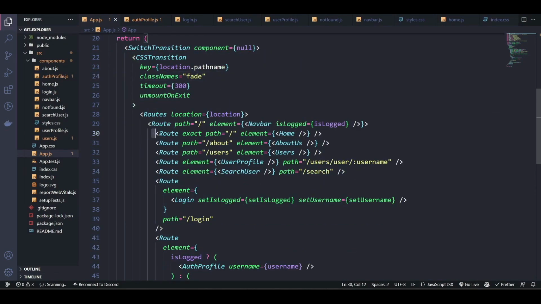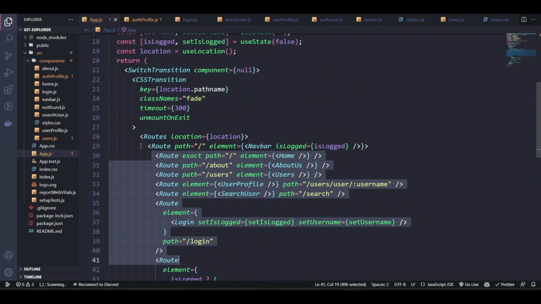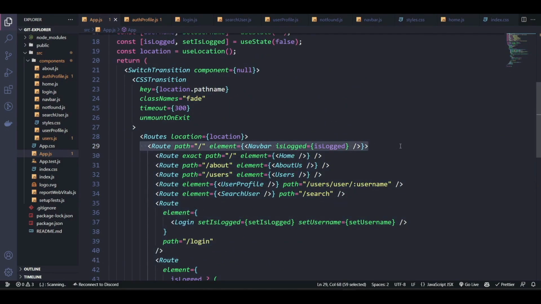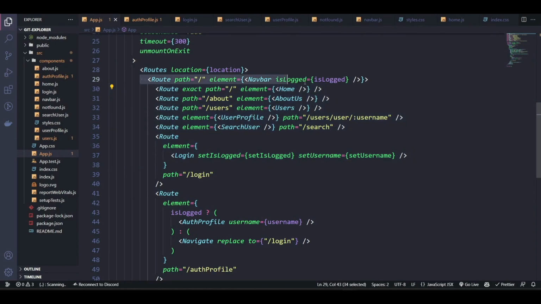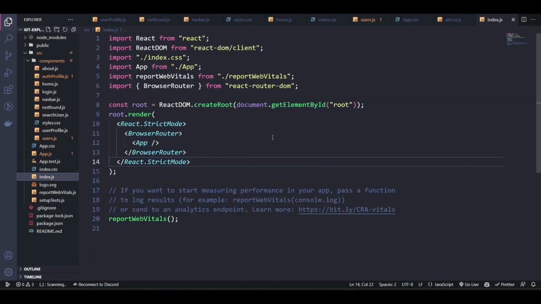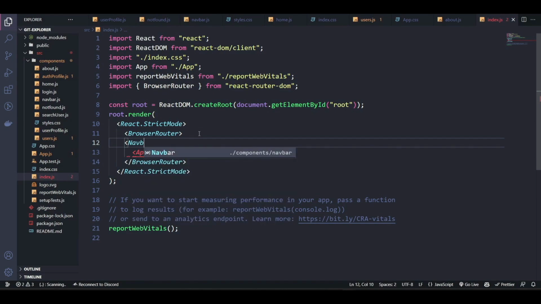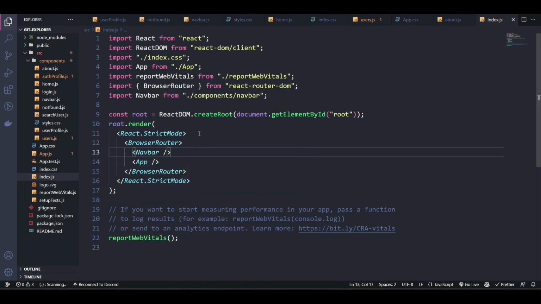As you can see, we nested all of our routes inside of our navbar route here. The easiest solution to this is to unnest our routes and find a better way to display our navbar. Now, since we want the navbar in all of our pages, we can head to our index.js file where we have our browser router component wrapping our app component, and we can simply add our nav component above it. So in here, we can have our navbar component just like this.